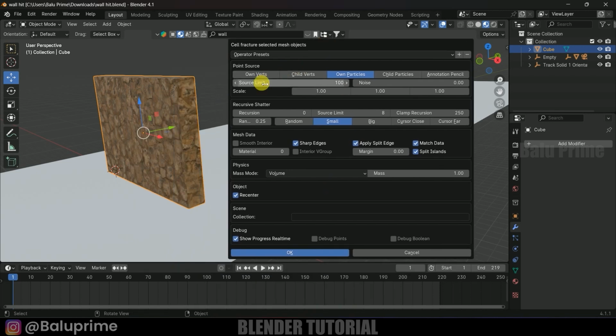So go to this edit, quick effects, cell fracture. So this source limit means the number of pieces this is going to break. If I change this to 50, this wall is going to break in 50 pieces. Add some noise and recursion also, let it be 1 so that we get small fragments. And material, change it to 1. So material 0 means the outer texture which is applied on the wall. So if I change this to material 1, after breaking this into small pieces we will get the inside portion, right? So for that portion this material 1 will be utilized.